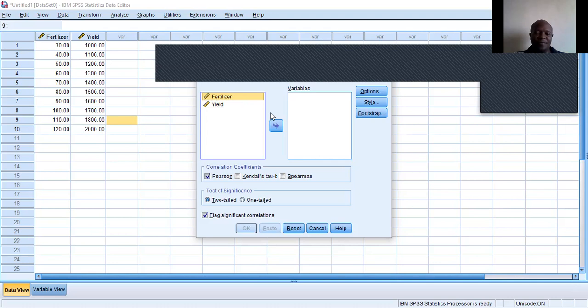So here we have one of our variables. We have taken it to the next box. We have also taken the next variable. Now there are three types of correlation in this dialog box: Pearson's, Kendall's tau, and Spearman's. For our data, which is ratio type of data, we need to use Pearson's, but you can still click the others to see if the results will be varied.